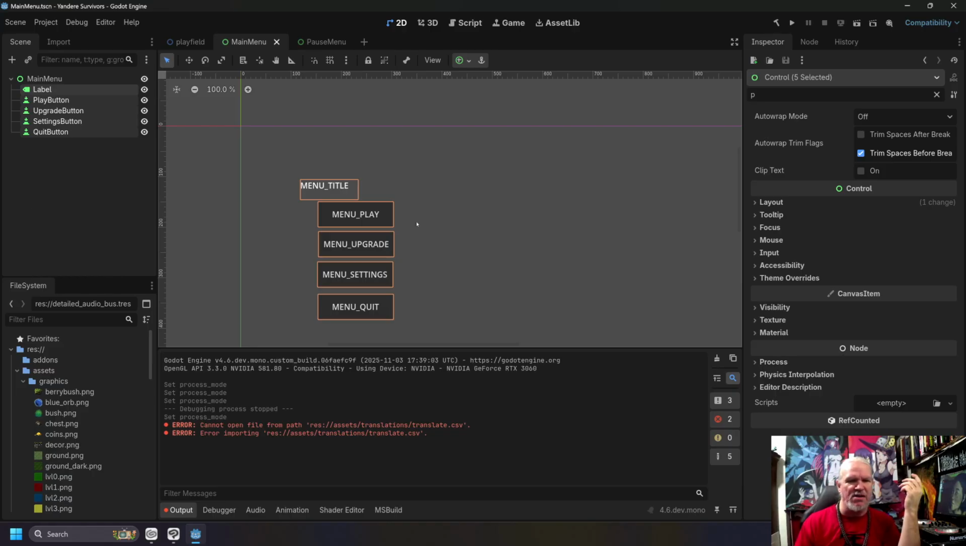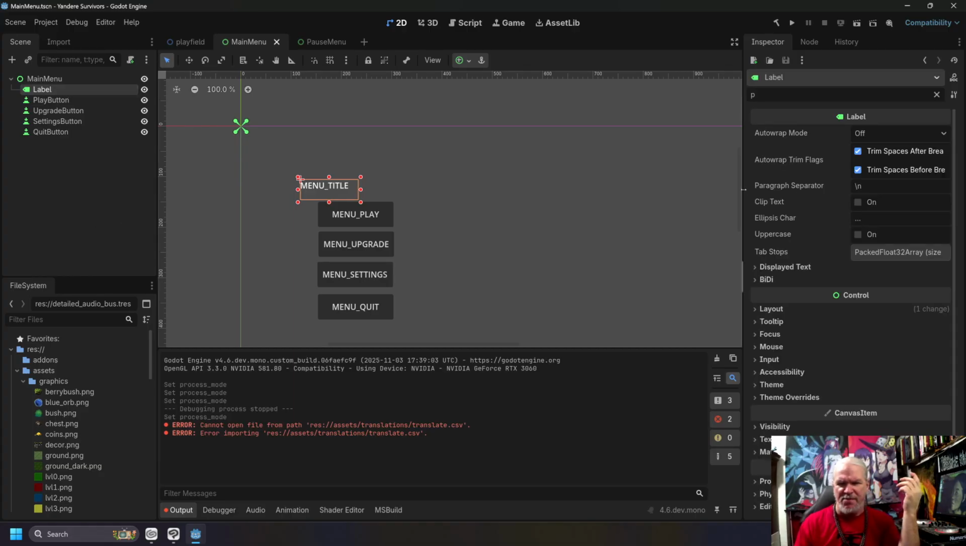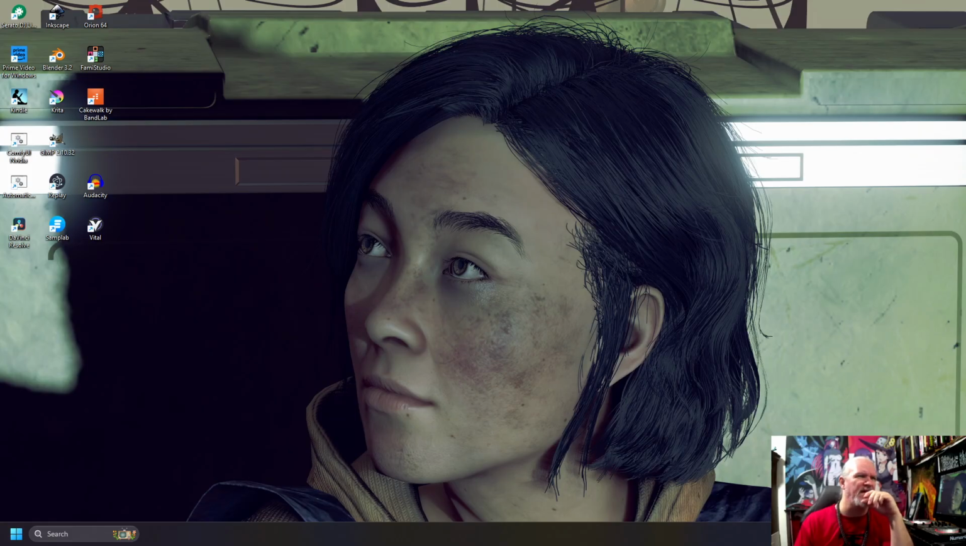Like, I just go in here and I go, hey, inside of this label, we have the text menu title. Well, menu title is the name of one of my translation keys. I need to pull that up. We'll turn off that screen and we'll pull up Excel.